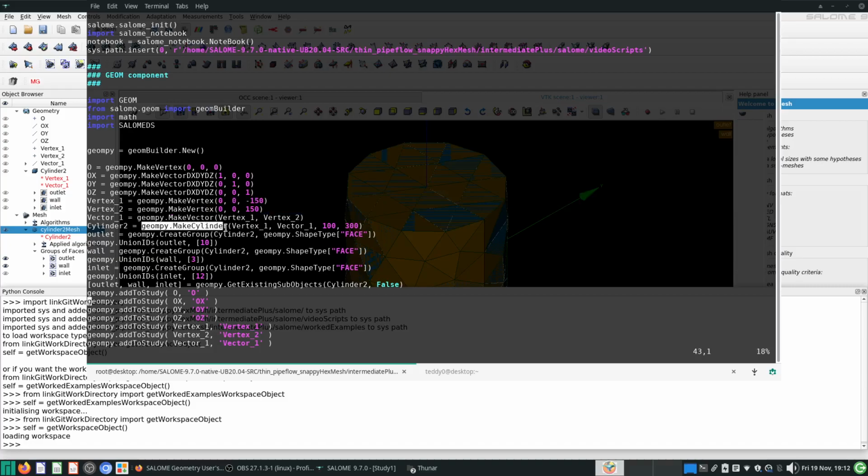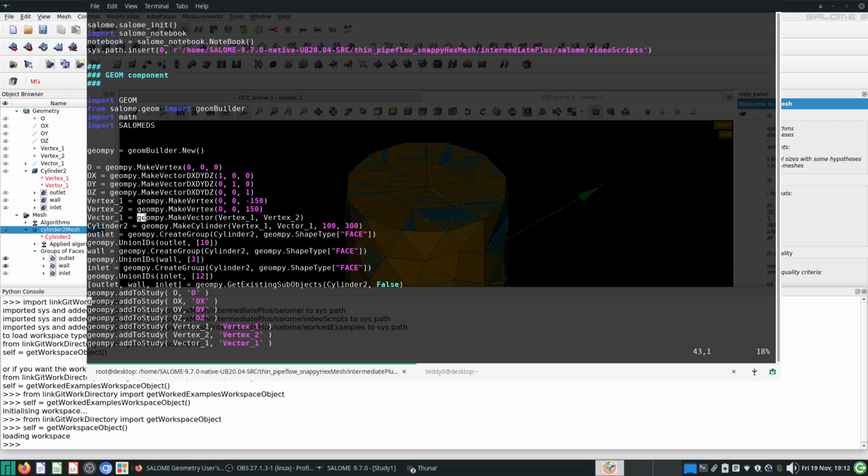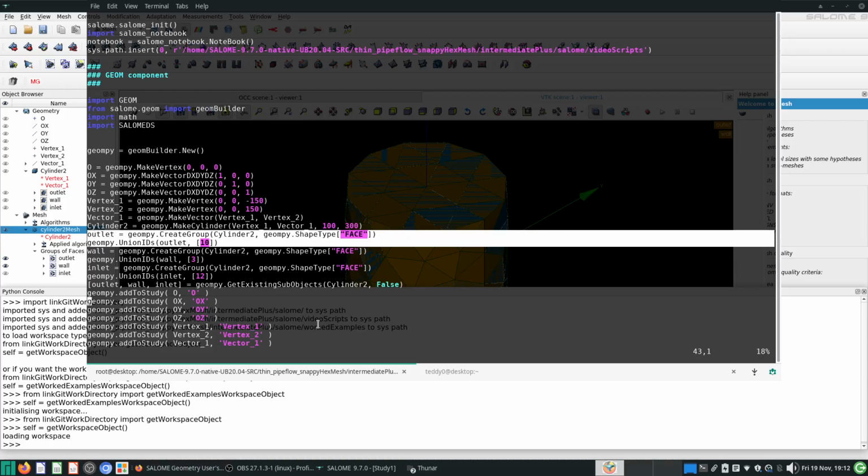So you see this is a geom.py make cylinder. We supply a vertex 1, we supply a vector, we supply a radius, and we supply a height. This vector 1 was made using geom.py makeVector. It starts from vertex 1, which is the initial point, and goes to vertex 2, which is the final point. So make sure the syntax of all your vectors starts from the initial point and goes to the final point.